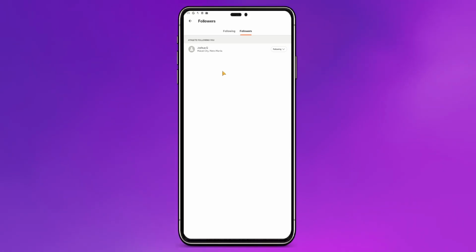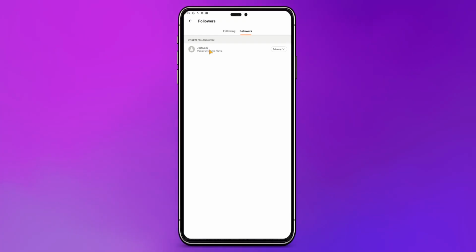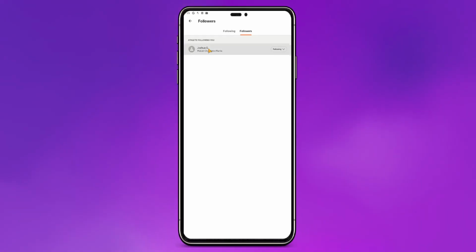Scroll through this list and find the specific follower you want to remove. Take your time here to make sure you're selecting the right person, especially if you have a lot of followers. Once you've identified the follower you want to remove, click on their profile to open it up.